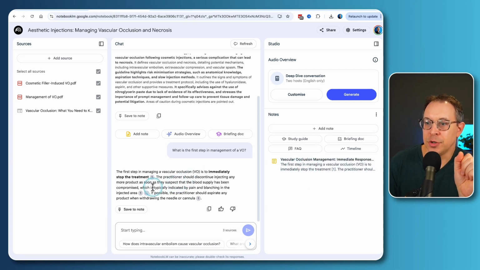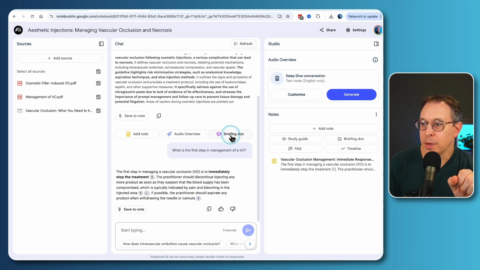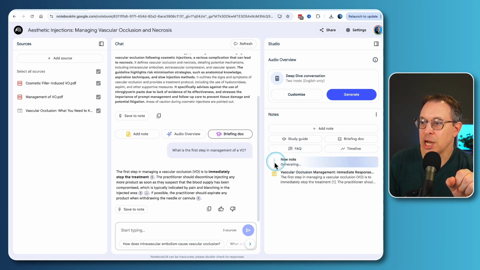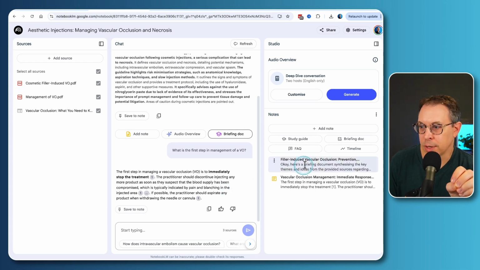Let's do something a little bit more interesting now. Let's say that we want to get a briefing doc based on all of these sources that we have on the left side. We simply click Briefing Doc, and it's generating a note over here. And in just a moment or two, we will have a document that essentially is now summarizing all three of these sources for us. And there it is.